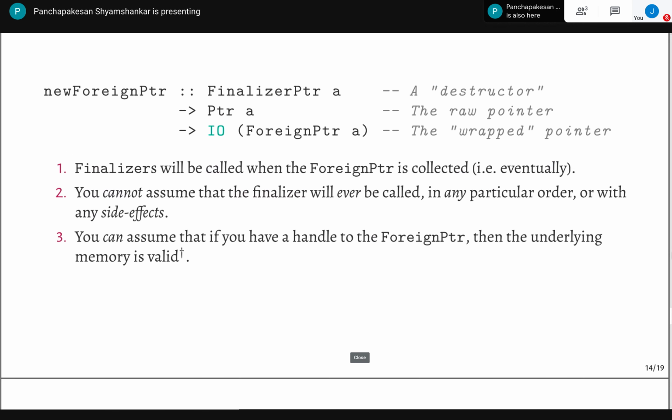So newForeignPtr takes a FinalizerPtr. This is a standard library function, and it takes a function pointer. And it takes the pointer that is the raw pointer with no attached memory management. And it returns you a ForeignPtr.